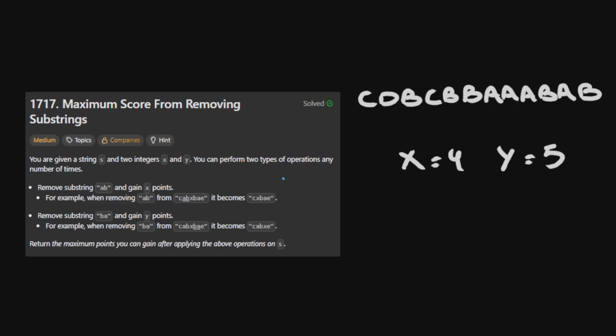We can do these two operations any number of times. The first operation is we can remove the substring AB any number of times and gain x points. Or we can remove the string BA any number of times and gain y points. And our job is here. We need to return the maximum points we can gain after applying the operations.